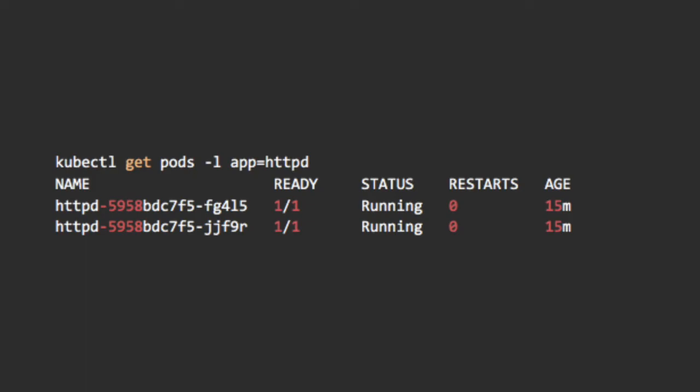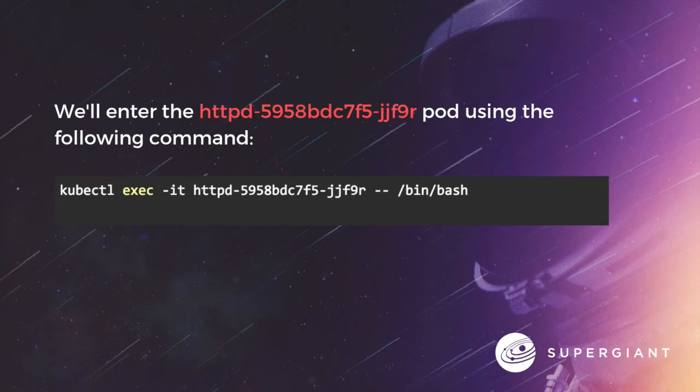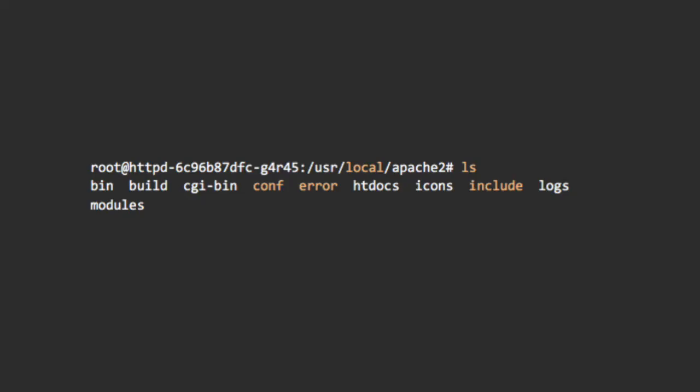Now let's verify that our Apache HTTP pods actually serve the index.html file that we created in the first step. To do this, let's first find the UID of one of the pods and get a shell to the Apache server container running in this pod. We'll enter your pod using the following command. Now we're inside the Apache 2 container's file system. You may verify this by using Linux's ls command.